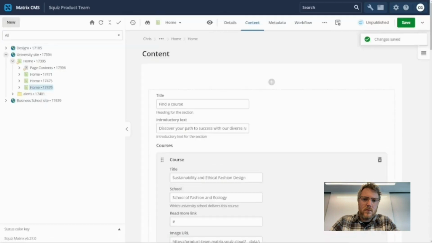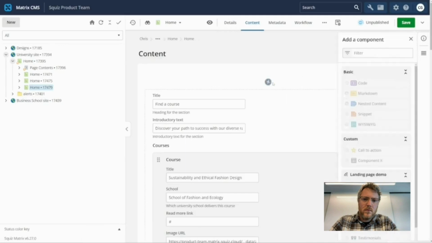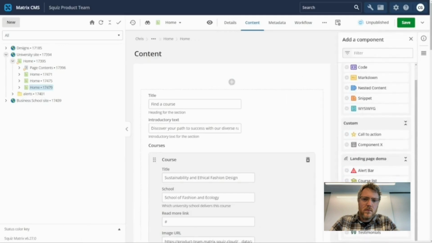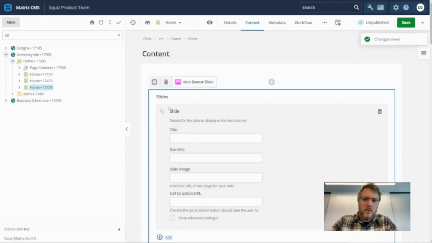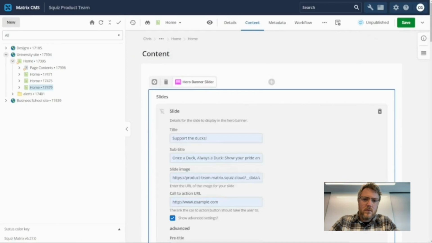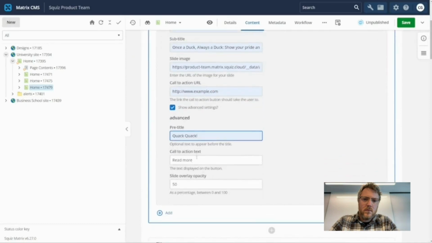Back in Matrix Admin, again, we'll click on our plus icon, select the hero banner slider this time, and we can start adding slides. I click Show Advanced Settings, which gives me some conditional fields for a more advanced user, and then I add the rest of the slides.